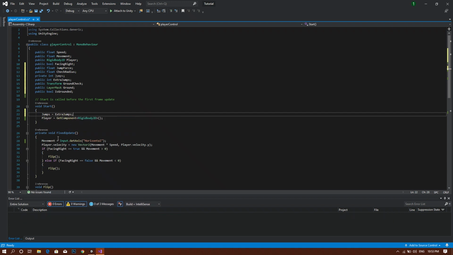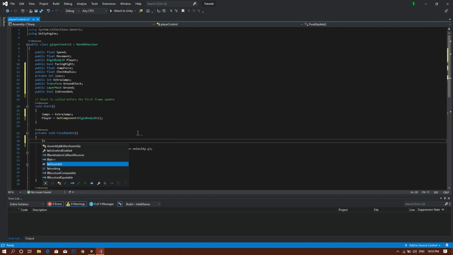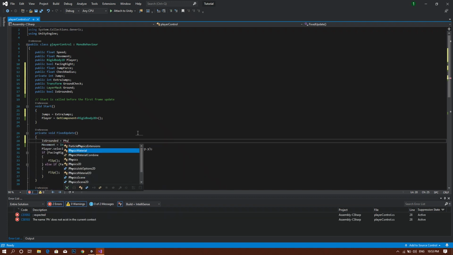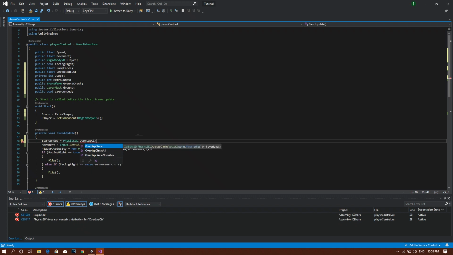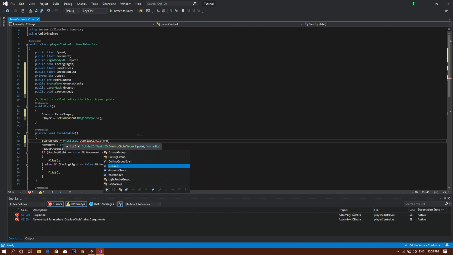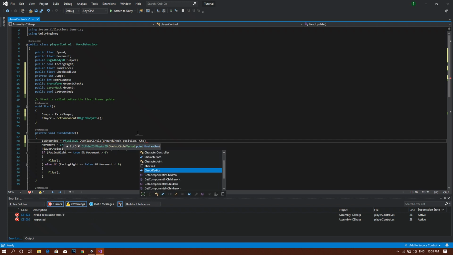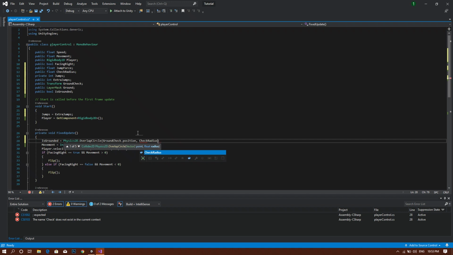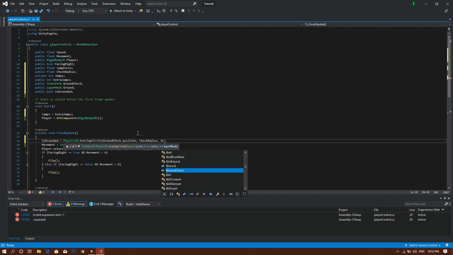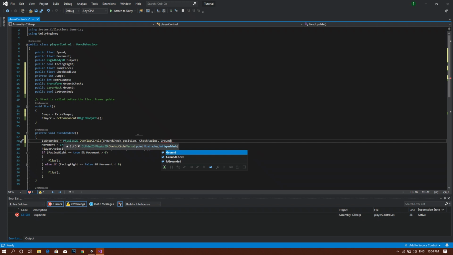After that, go into our fixed update, and then we'll be typing is grounded equal to Physics2D, which is a kind of physics system which is integrated into Unity. And after that, dot OverlapCircle, and between two brackets we'll be typing groundCheck.position, then a comma, and then we'll be adding checkRadius. After that, we'll be adding ground. So this will help us to check for our ground later.